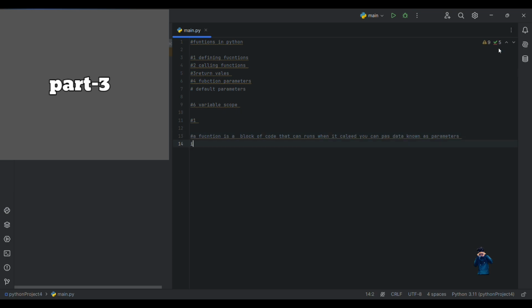So after that, a function can return data as a result. So here we go, this is the main definition for defining a function.